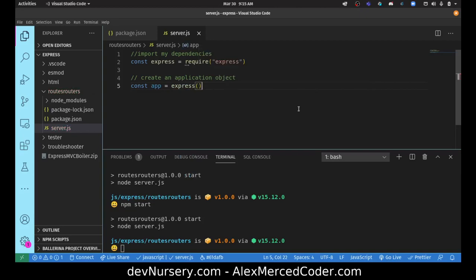Because express is actually a function, and when we run this function, it returns an instance of the application object. That application object has everything we need to run an express application. And the last piece that's a must-have is the listener. So we'll just call this starting the server.